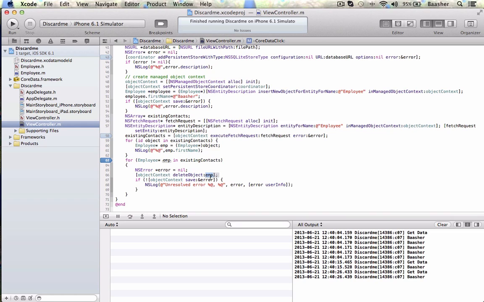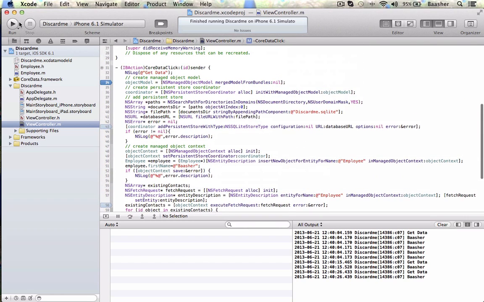This would change from one project to another. Object context save, same old technique, and if there was an error, display it. I'm going to set a breakpoint and run through it.